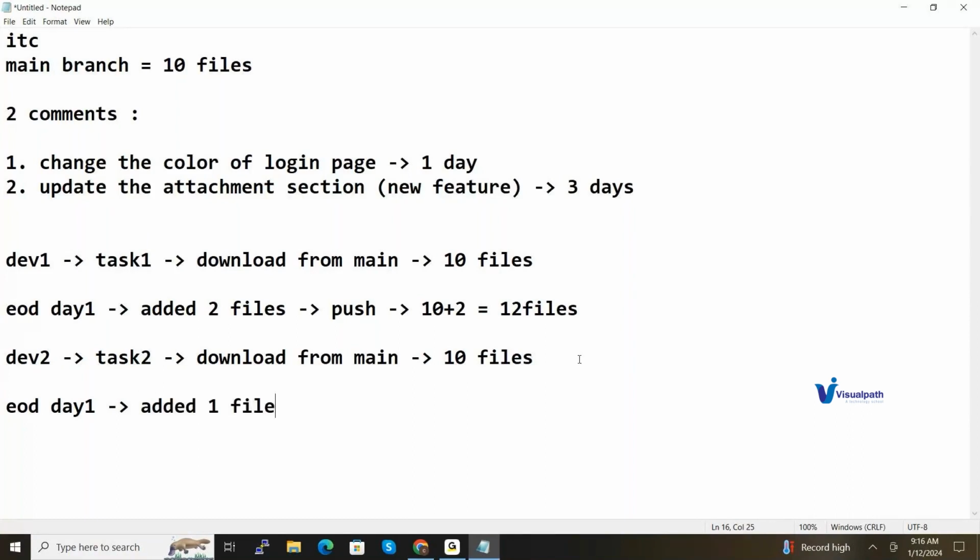Keep in mind, this one is not yet completed. This one is not yet completely developed. But still, he also did a push. Even if it is an incomplete file, we can push it. That's not a problem.